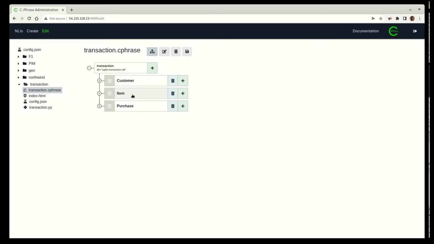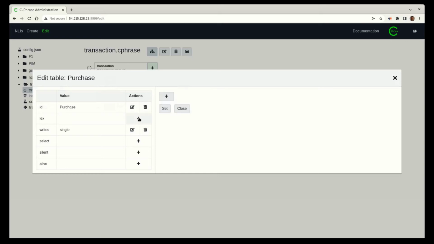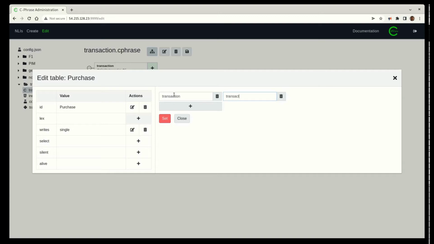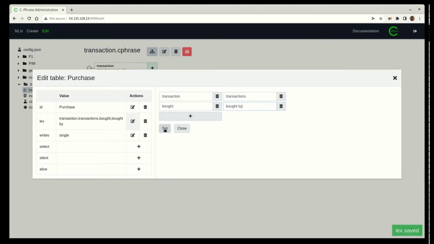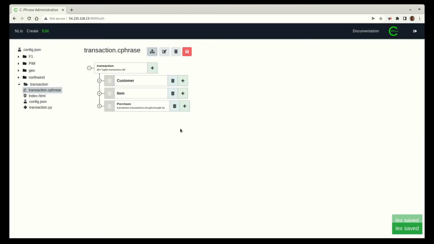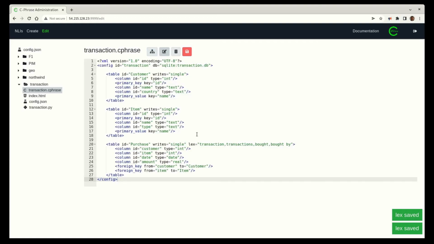Okay, so now that we've done that, we're going to move over into the issue of specifying just a little bit of lexical information. So this is where the language comes in. So a purchase is also, a synonym for that is a transaction. And the convention in C phrase is that the first is a singular, the second is a plural, the third is going in the direction of the foreign keys. So like customers bought item, or item bought by customer. So this gives us a little bit of lexical attachment, and so there it is right there.